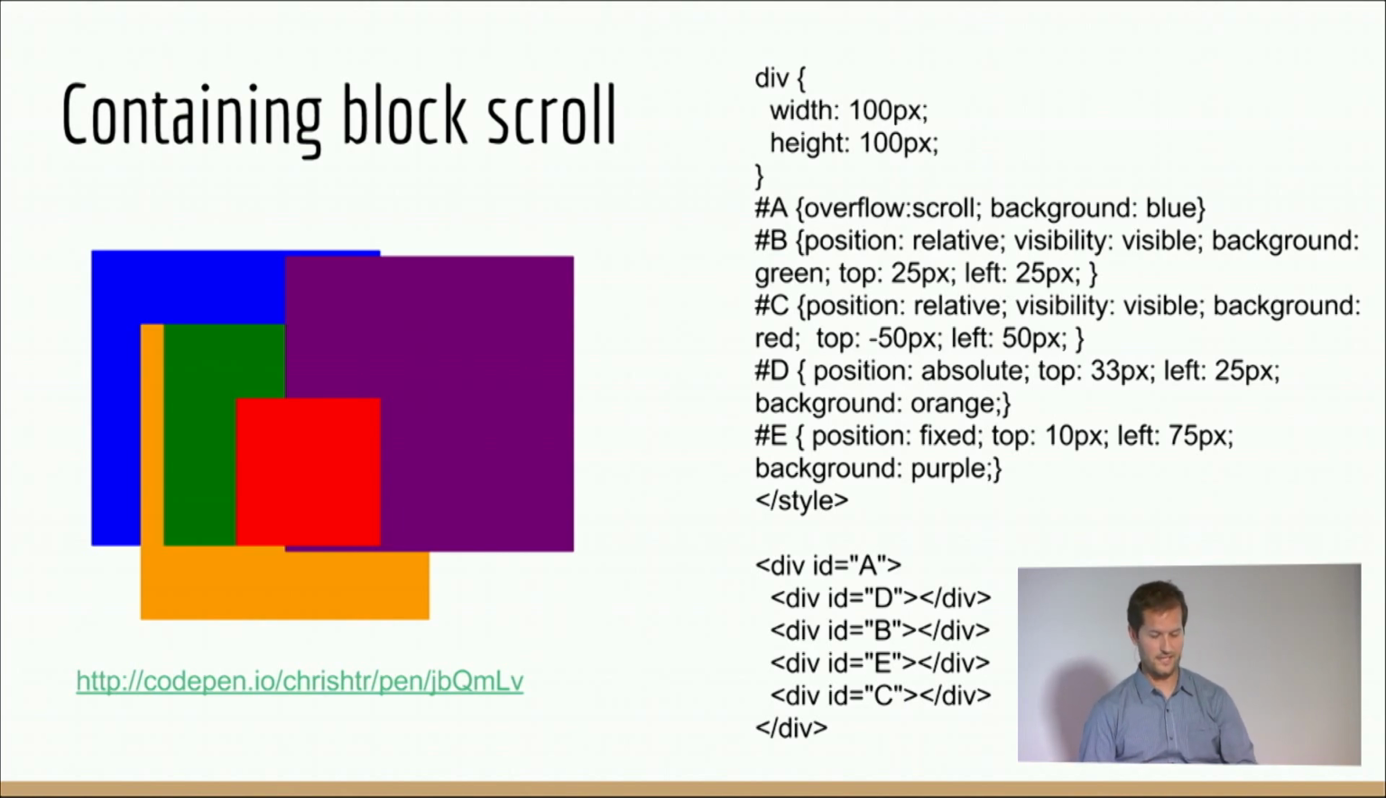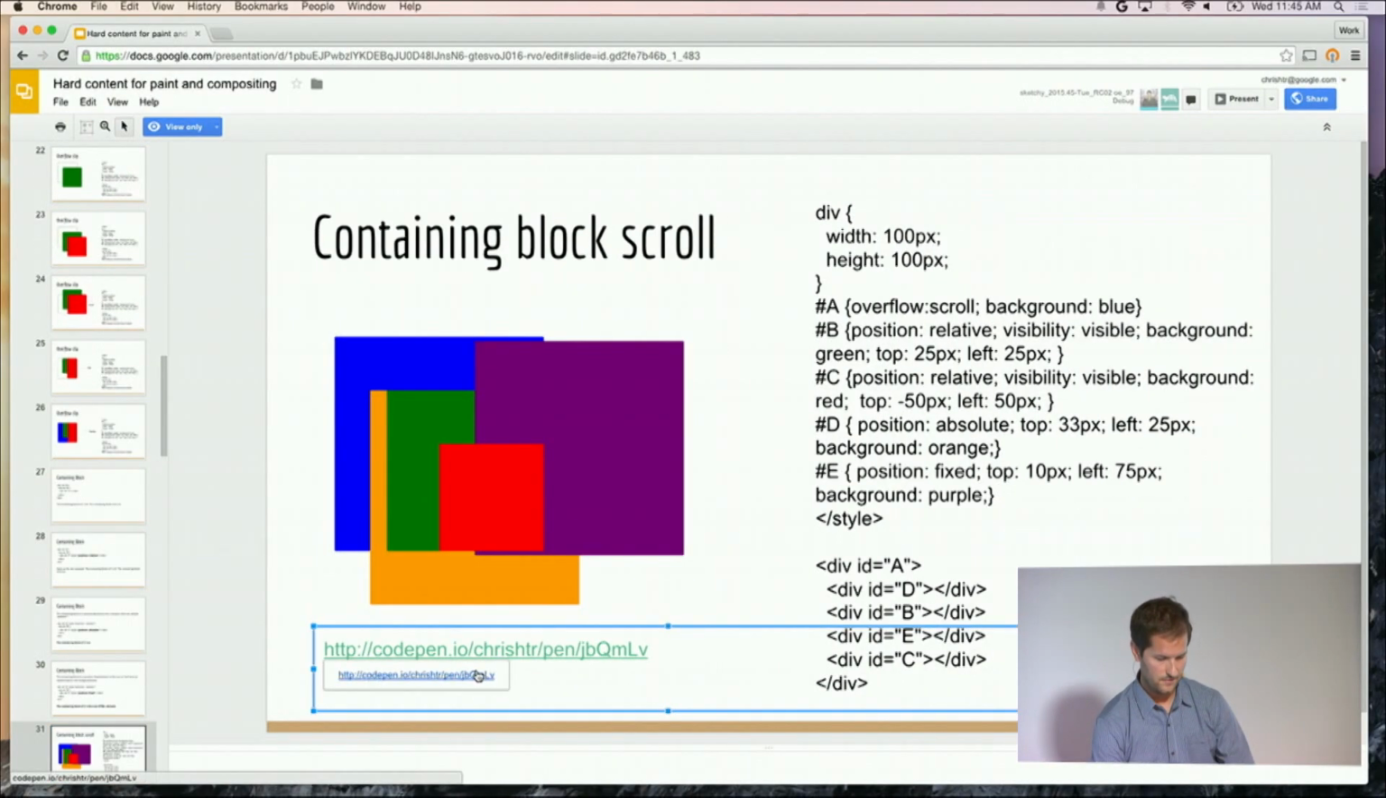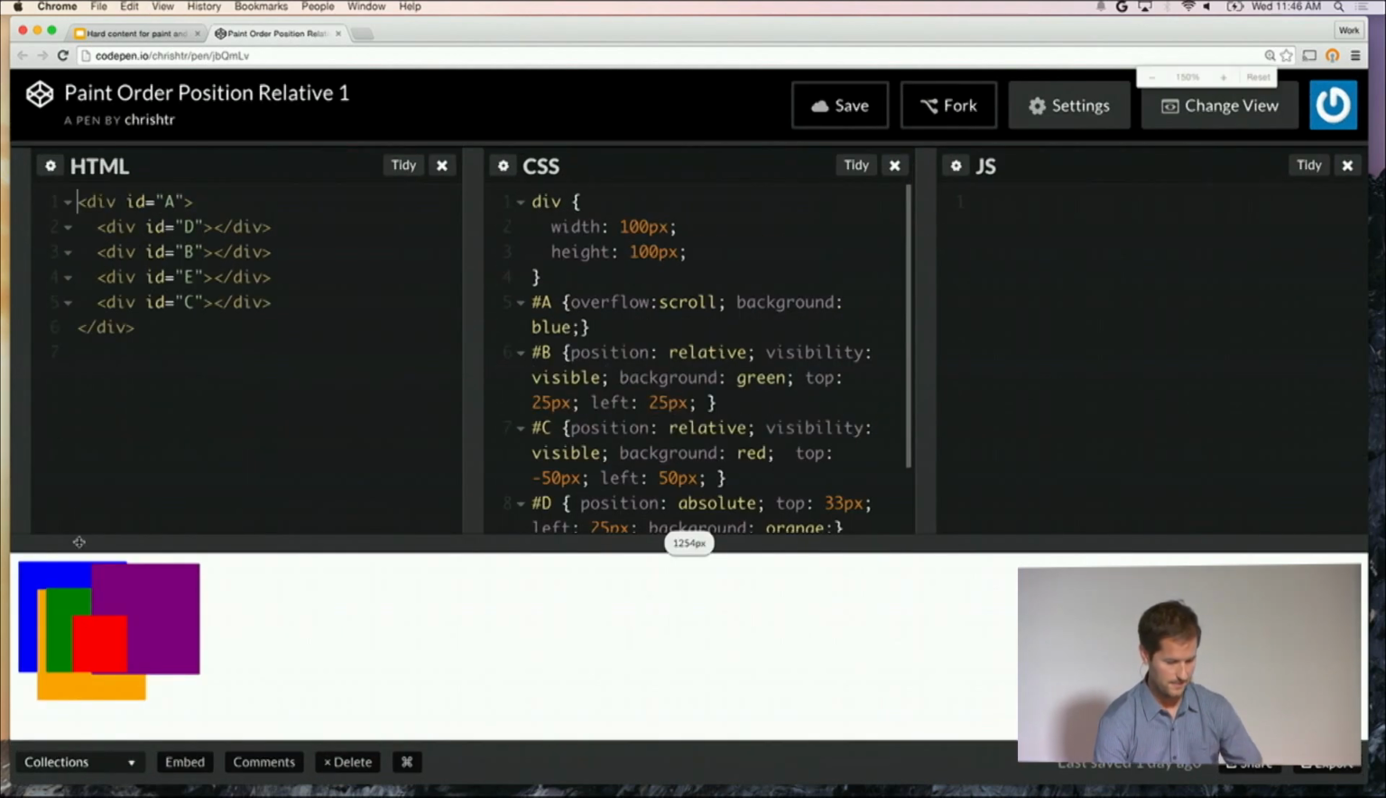So instead of trying to make a fancy diagram, I will just show you this example, which hopefully will load. It's a little small, I apologize, but you can see that, is this big enough? Maybe it's not big enough. Let me try to make this bigger. How about that? So you can see that the green and the red are scrolling, but the blue and the purple are not scrolling, because those are the position fixed and position absolute.